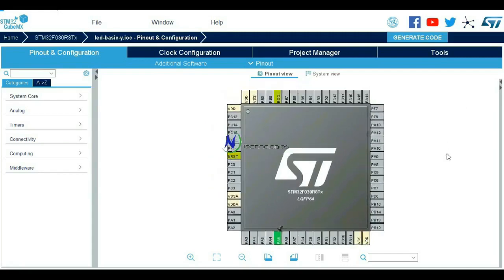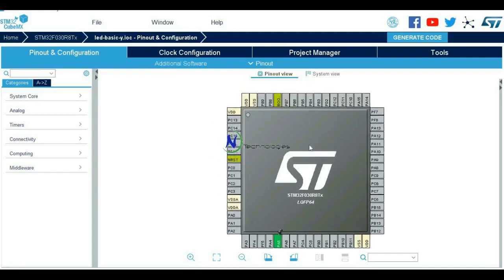Now we are configuring PC13 as a GPIO input port. So we are going to configure GPIO input as PC13. So this is all about the configuration. So we are going to generate the code.